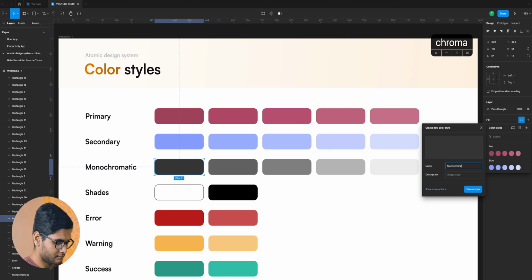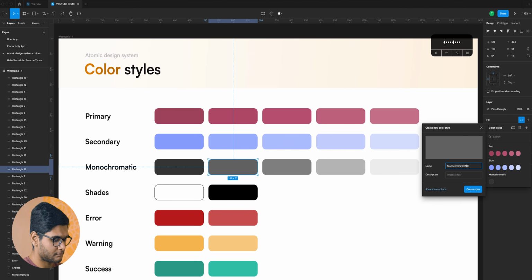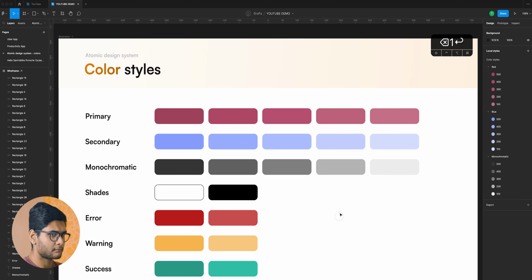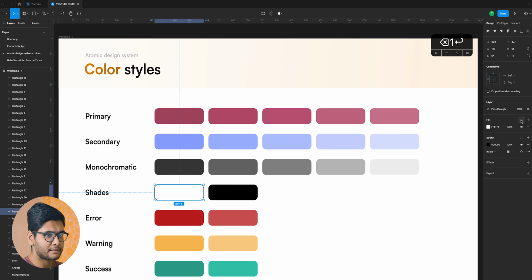Let's do it for the monochromatics as well. Right now we have a segregation for monochromatic as well. That's super awesome. Let's name these colors as well.